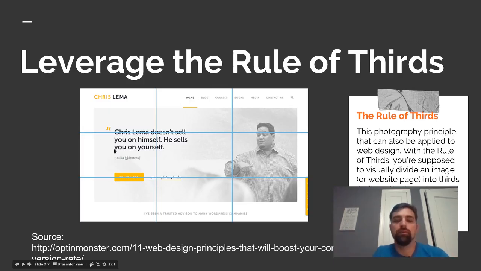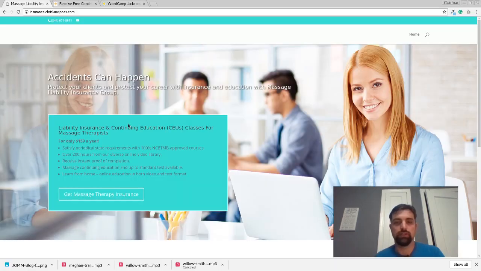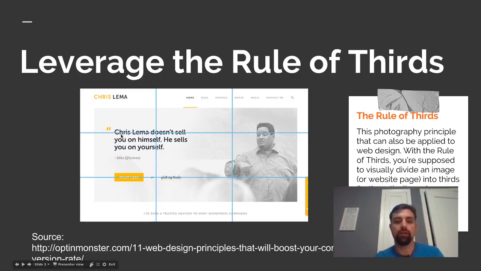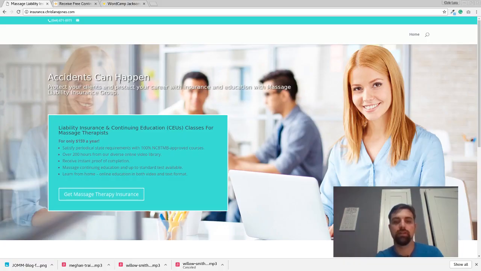Leverage the rule of thirds. Photography, like videography, is also important in web design, to leverage the rule of thirds. As you can see, I followed that line where it has content here, content here, content here. Obviously, I don't have the lines, but it basically does the same thing.